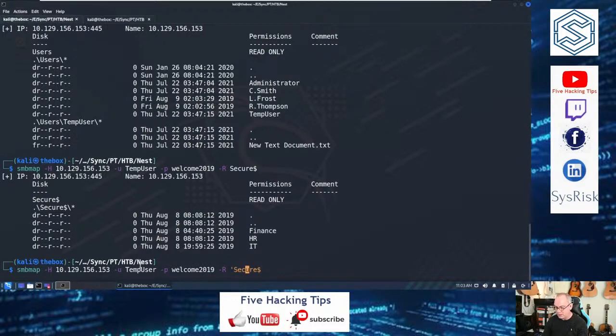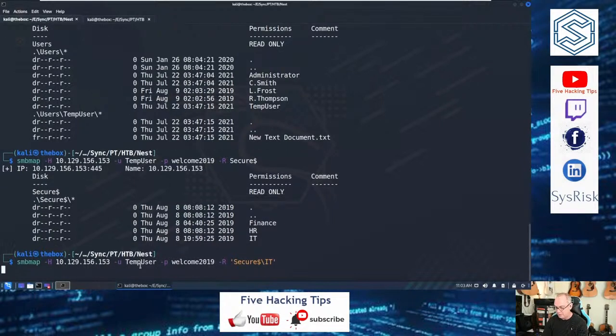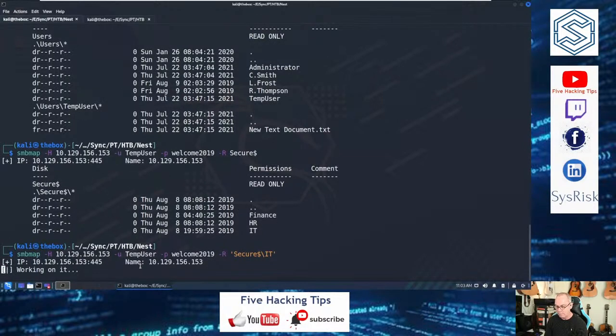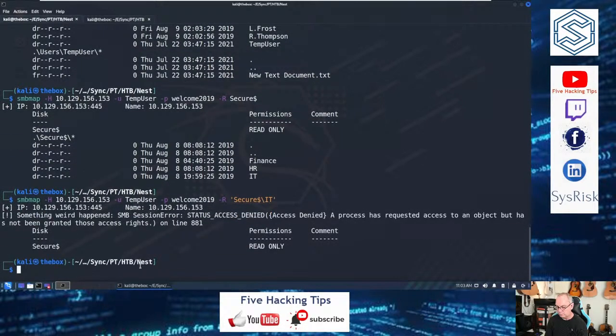I'm pretty much going to stop right about here. I don't think we need to put double backslashes here, but let's try it without. See? And I was denied access.